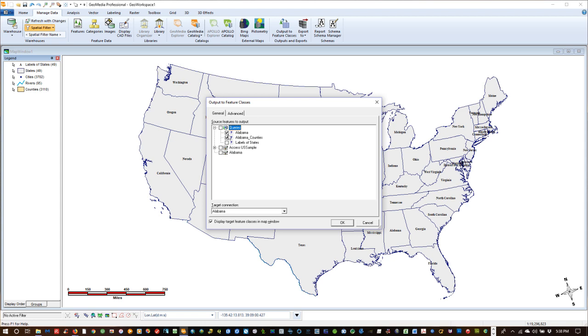So we're going to output Alabama and Alabama counties, and the target connection is the warehouse we created, Alabama. You could select US sample, but why would you do that? You want to put it in Alabama. And here, if the checkbox says display target feature classes in map window, they will appear in the map window. Let's click OK. We're getting this message that the output process will result in 2 feature classes. Do you want to continue? Yes.